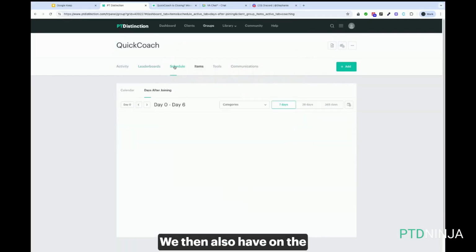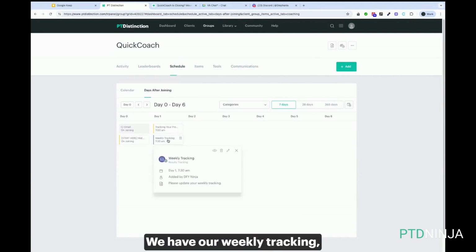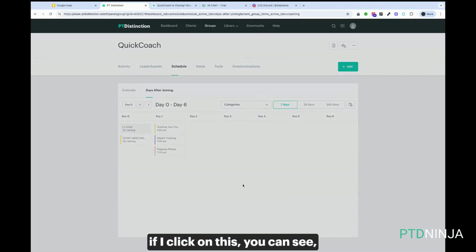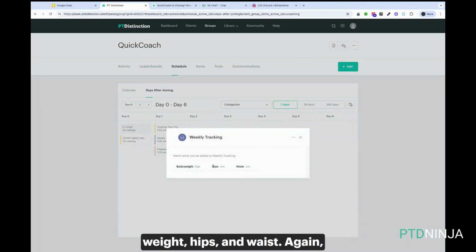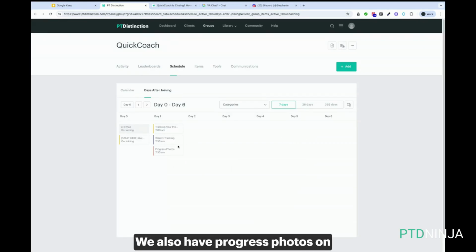We then also have on the schedule the tracking. We have our weekly tracking, which, if I click on this, you can see is currently asking for body weight, hips, and waist. Again, you can add and change any of these for your clients by clicking edit and just change it to whatever you want. We also have progress photos on here that are going to go out every 2 weeks.